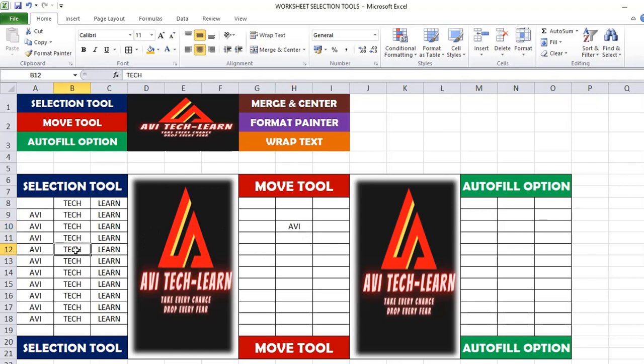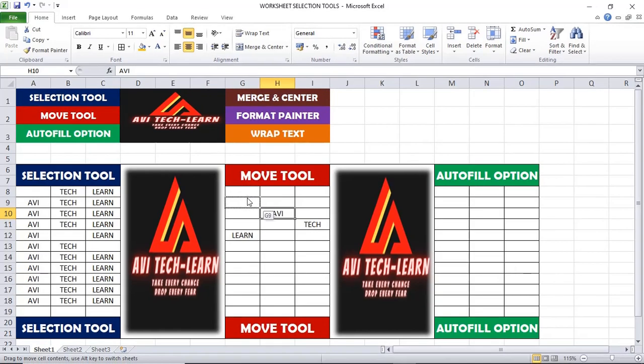Again, let me move this TECH. You can see here TECH, click, and I'm moving it wherever I want again. Let me take LEARN, click, and I'm moving it here. Let us arrange this. Click. I can move the text. Click, move tool, I can move it. I can click the move tool and move the text. So this is called the move tool.